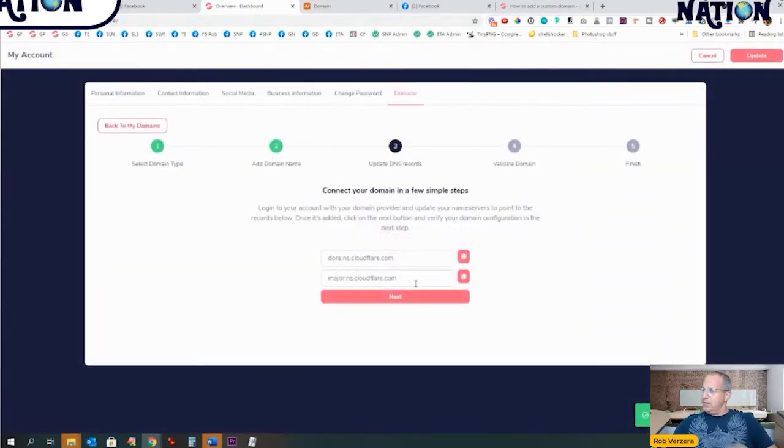All right. So it says connect your domain in a few simple steps: log into your account, add the domain, add these two name servers. So basically what this is saying is we're going to have to go into Namecheap and add these two name servers right here, and it gives us a nice little copy button. So we're going to click on the copy of that first one.